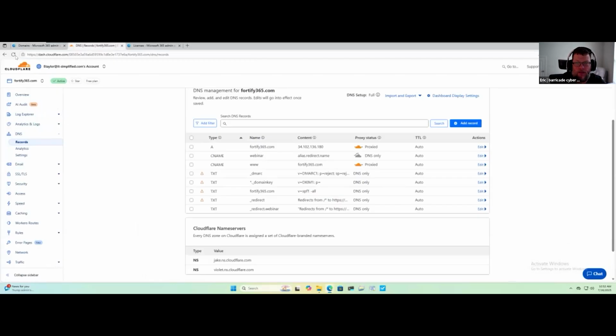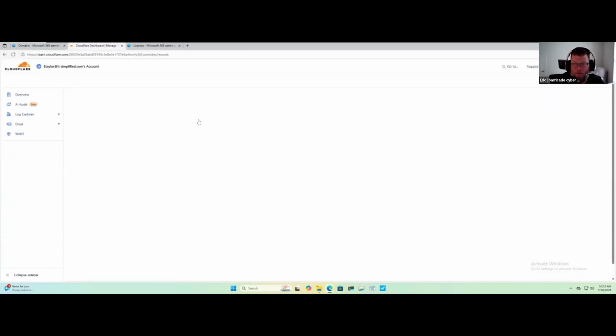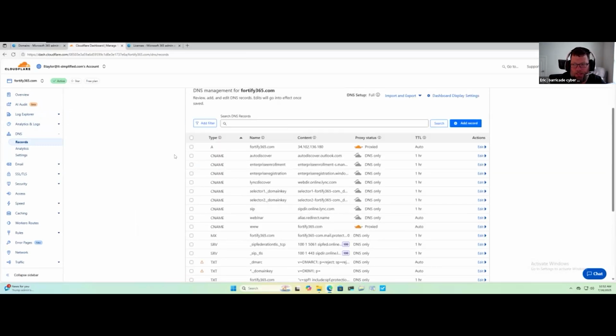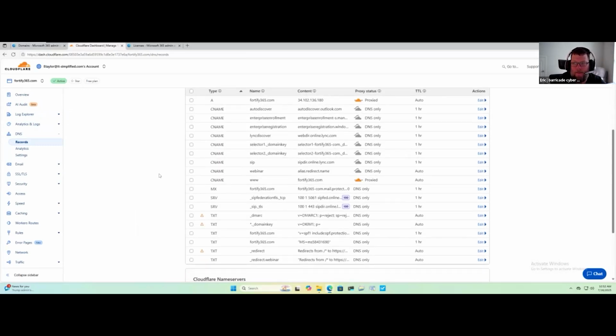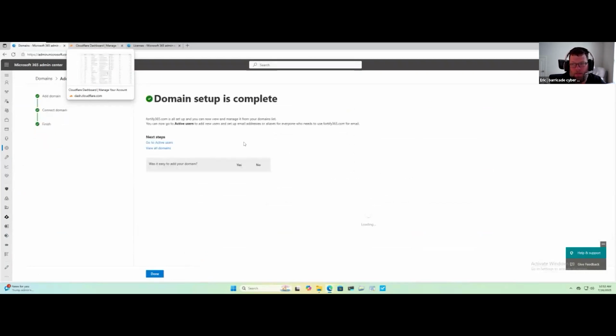Now we can swing back over here to our Cloudflare for this tenant. Yep, and you can see it's starting to populate everything in there. You'll notice it automatically puts everything to DNS only. It doesn't proxy any of that stuff, which is what you want. So right now, Microsoft is just going through, waiting a minute to say, yep, okay, we see all of the DNS that was put in.